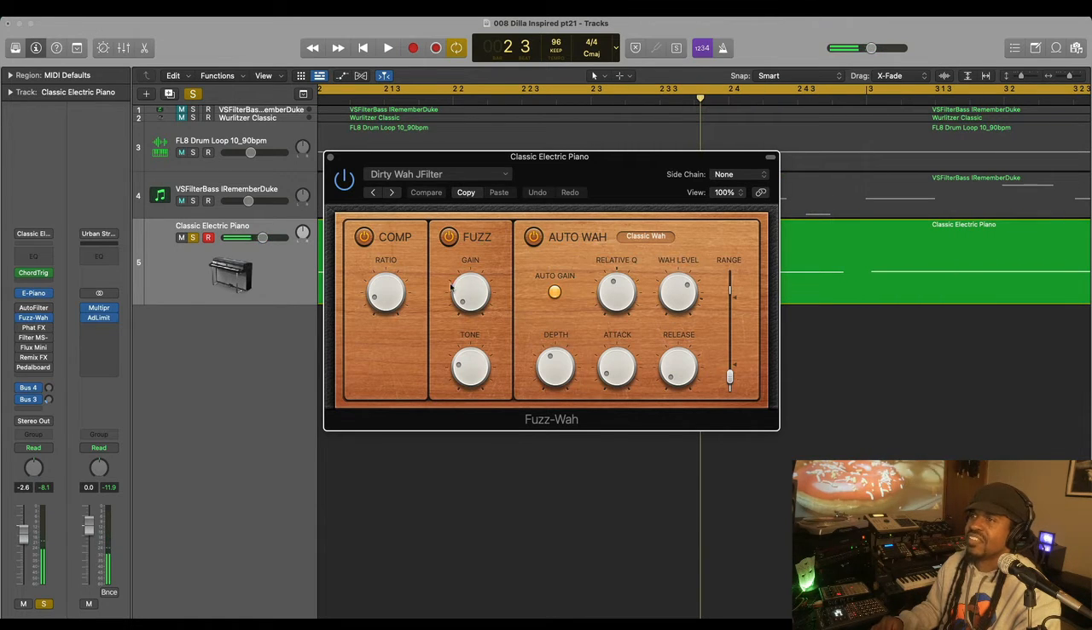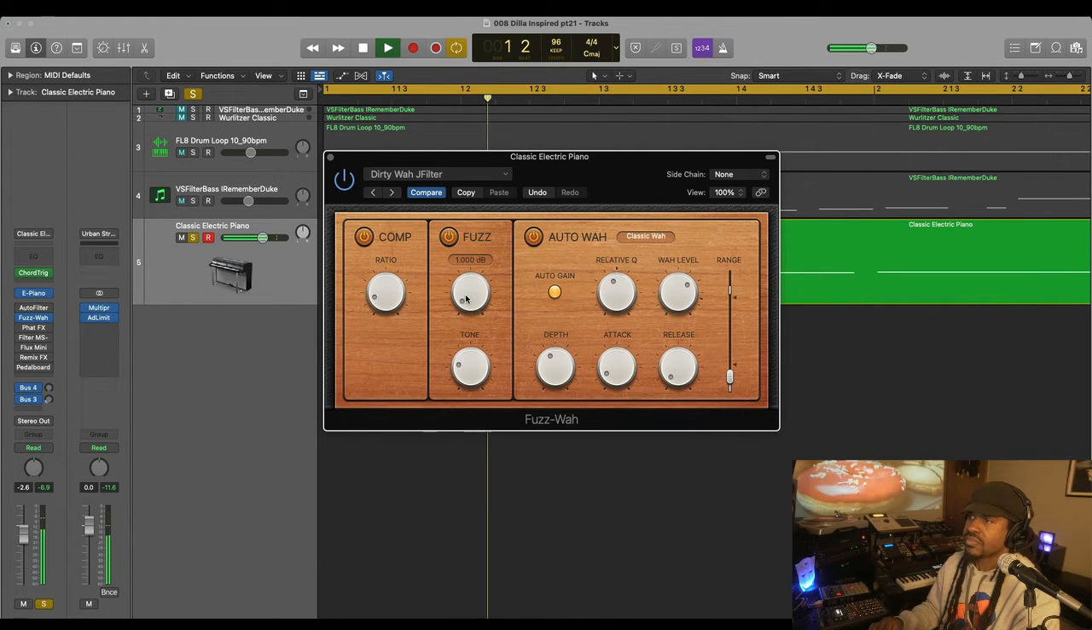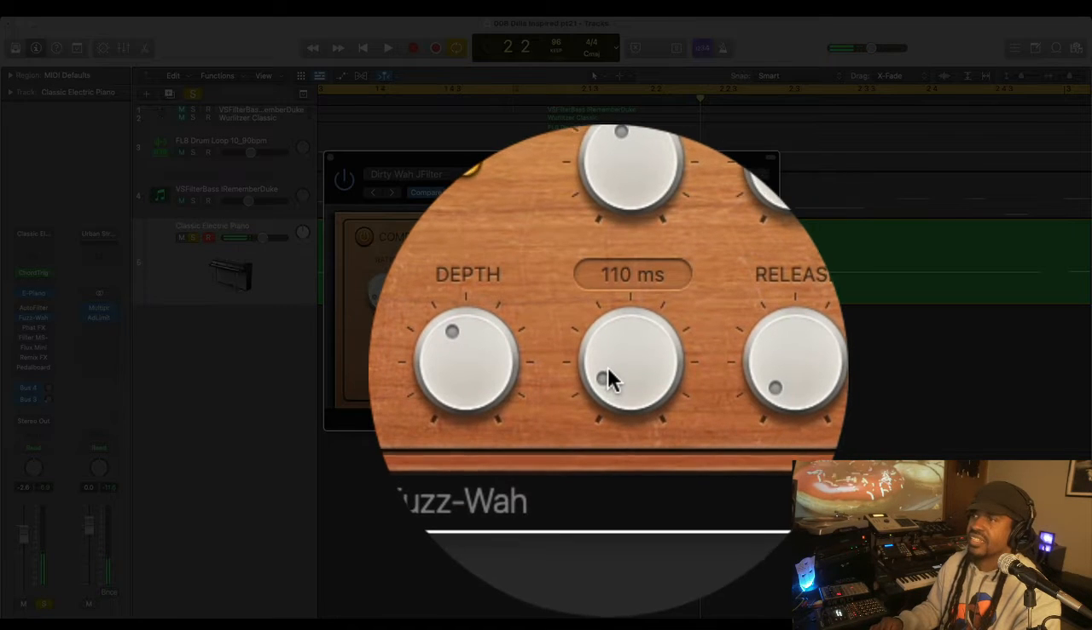So again, with this, you have extra fuzz, you have compression, you can adjust all the settings to what you want. This is what I have, and I call it Dirty Wah J filter because it has some dirt to it, and I can even add a little bit more if I wanted to. Again, I adjusted the attack.